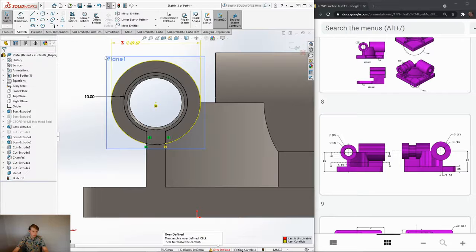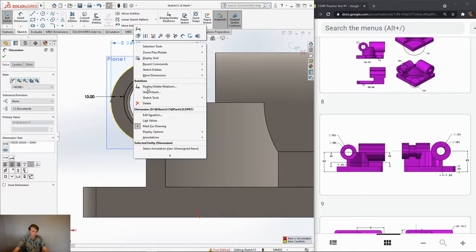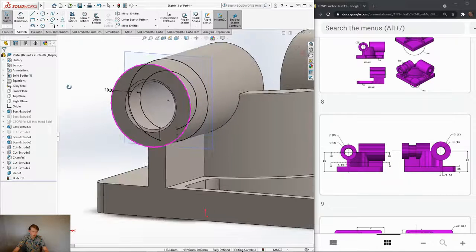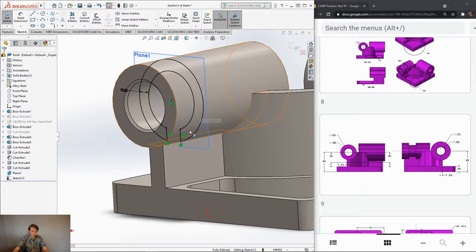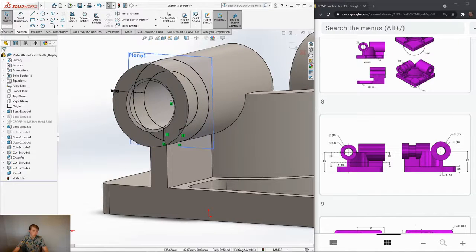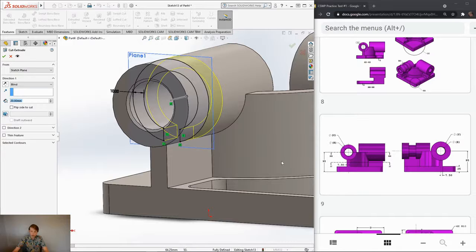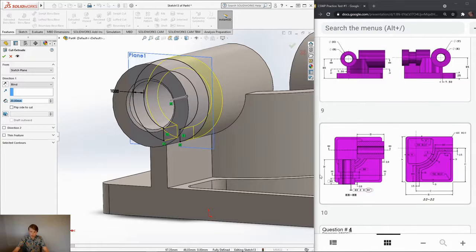Overdefined. Uh-oh. Here, let's delete that. It should stay fully constrained. There we go. So now our sketch, this cutout we're trying to do, is only going to include everything but the rib. So now let's go and cut that out. We know that distance is 30. There we go.